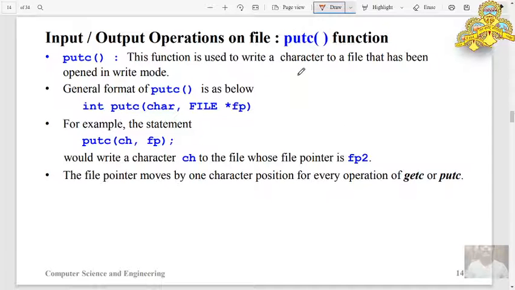Putc character function, putc. This function is used to write a character to a file that has been opened in write mode.